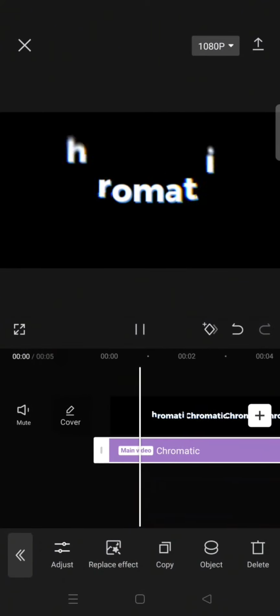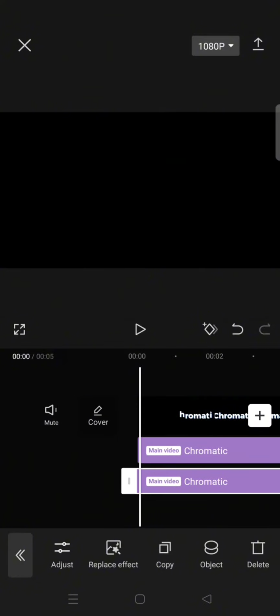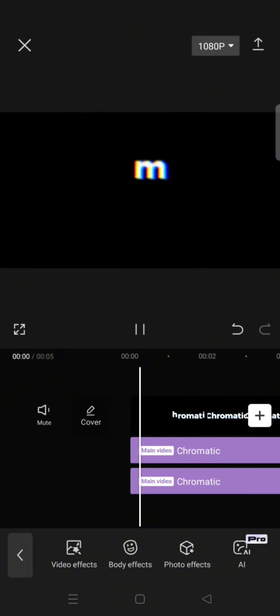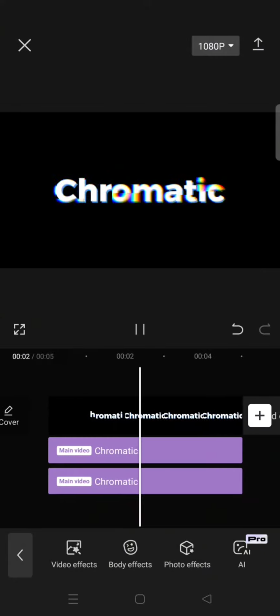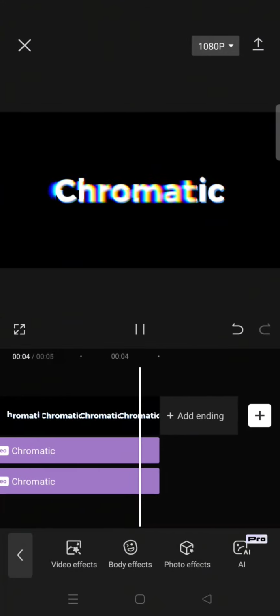Okay, so this will be the result, but if you want you can always copy the effect to make it more dramatic. And that's it. This is your float down chromatic text.